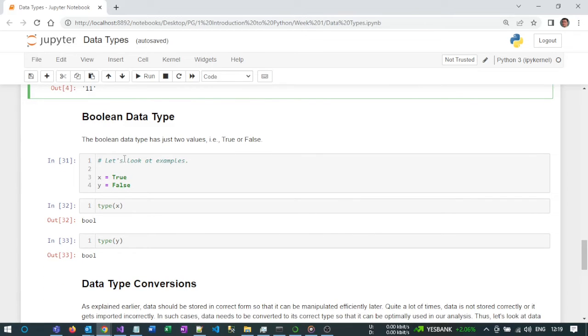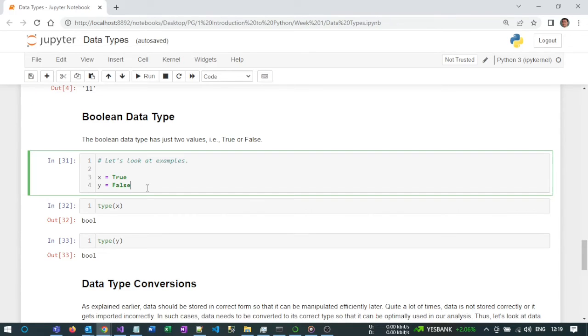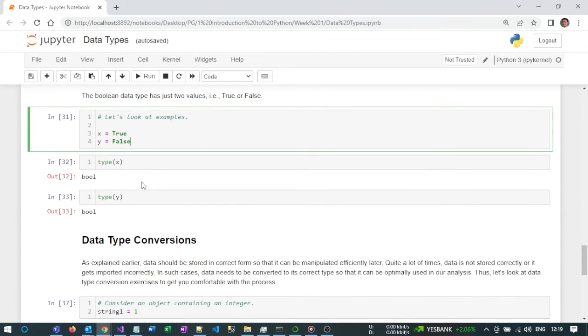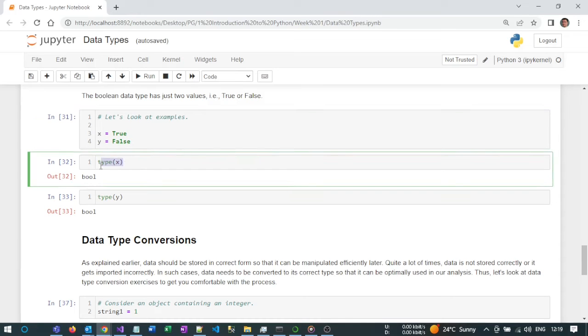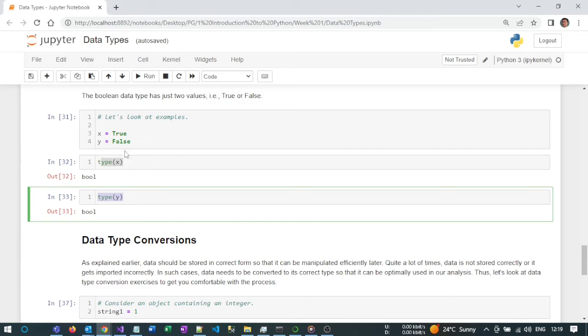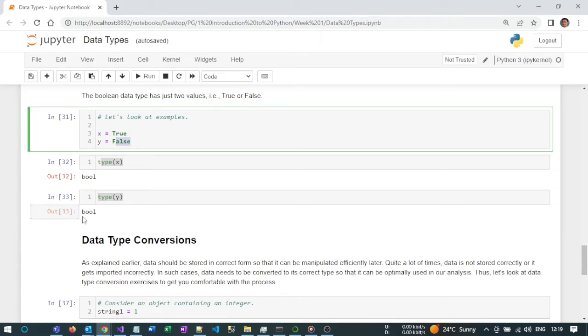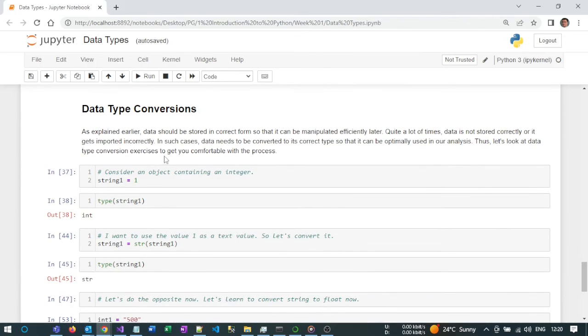Another data type we have is the Boolean data type. In Boolean, we represent values by true and false, where true is sometimes considered as 1 and false as 0. Here we can check the type of x. As I'm defining this x as true, it will definitely tell us that this is a Boolean type. And for type y as well, although I have defined it as false, it is also a Boolean type. So true and false fall under the Boolean type.